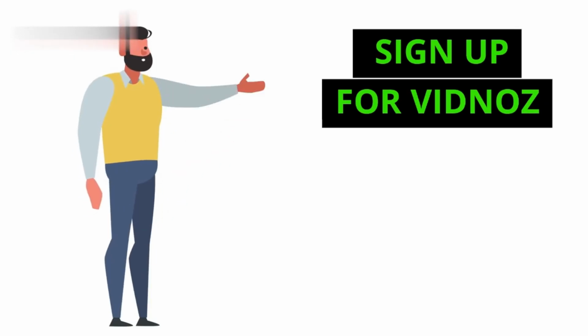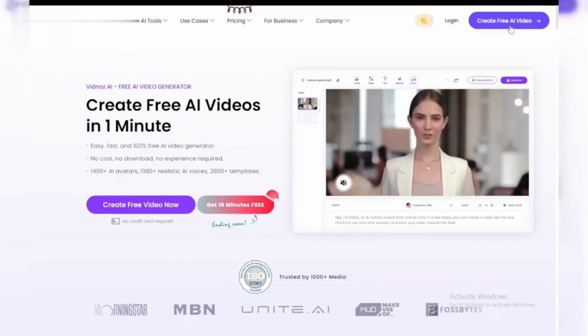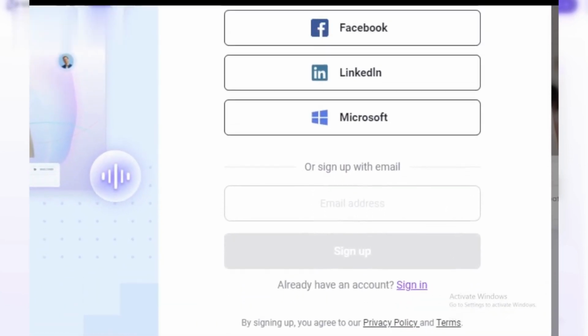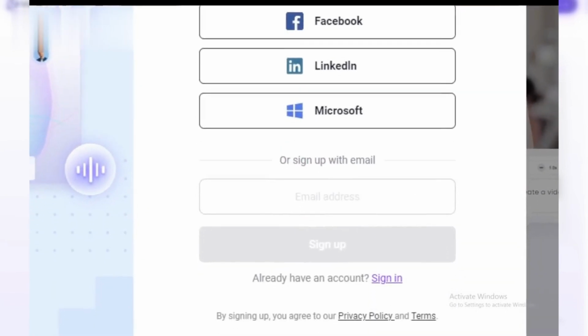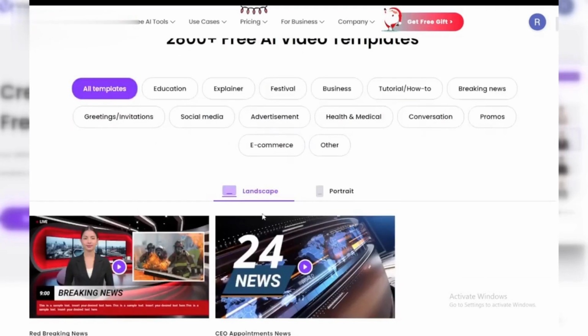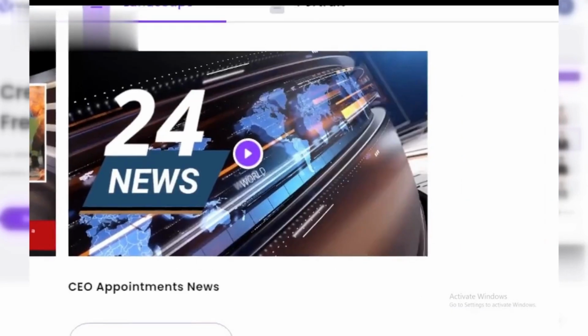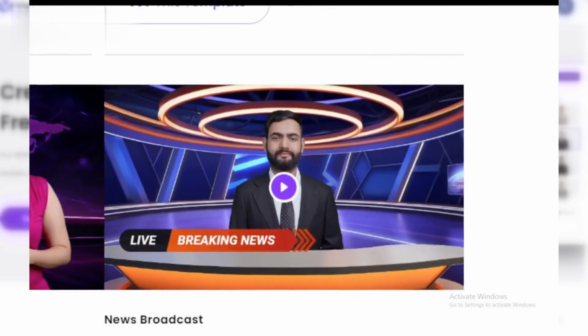Step 1. Sign up for Vidnos. Start by visiting Vidnos and creating your free account. Once registered, you'll gain access to an intuitive dashboard designed for both beginners and experts. Step 2. Select an animation template. Vidnos offers a wide range of animation templates tailored for various themes, including educational, storytelling, and promotional content. Choose a template that fits your project.